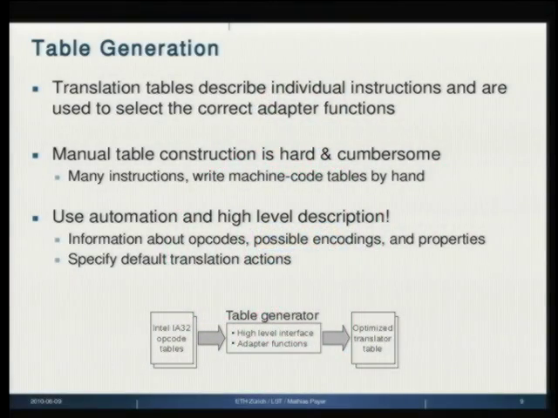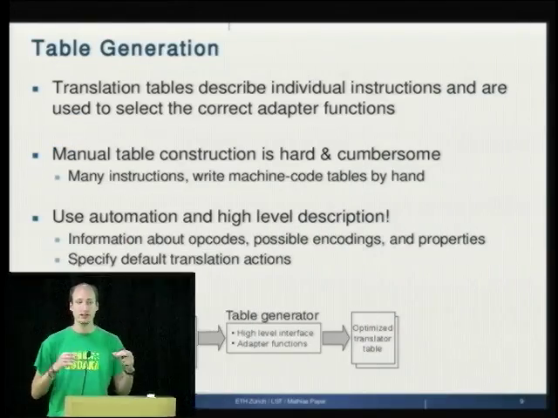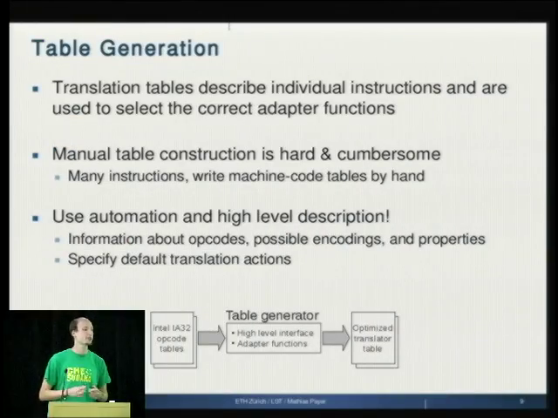So what we propose is automation and a high-level description. We have translation tables in the back and a table generator. We've got a high-level interface and a C++ library where you can specify high-level transformations on the machine code itself. These high-level transformations are then compiled down into translation tables, which will then be used at runtime. So we offer the high-level API at compile time to select individual changes of the machine code and compile these Intel IA32 opcode tables down into optimized translator tables, which are used by the table-based binary translator later on.